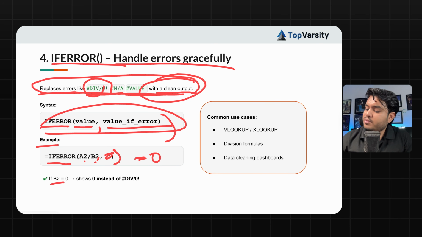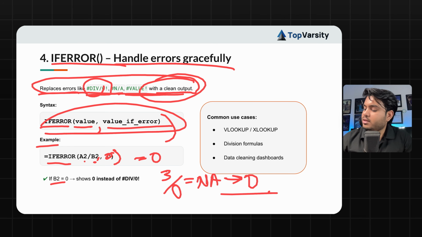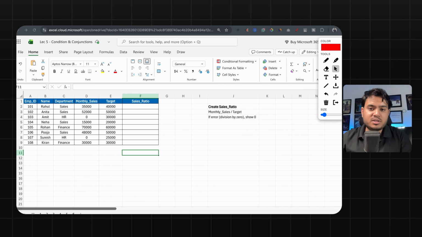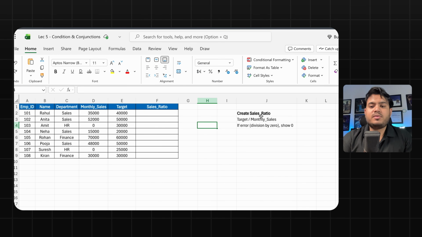So if B2 is 0, let's say anything divided by 0, it will show NA. Instead of NA, it will show 0. This is a commonly used formula in VLOOKUPs, XLOOKUP, division formulas and data cleaning dashboards, so we'll use this in dashboards. Here is the question. We'll solve this question and get to know how you can use the IFERROR function.